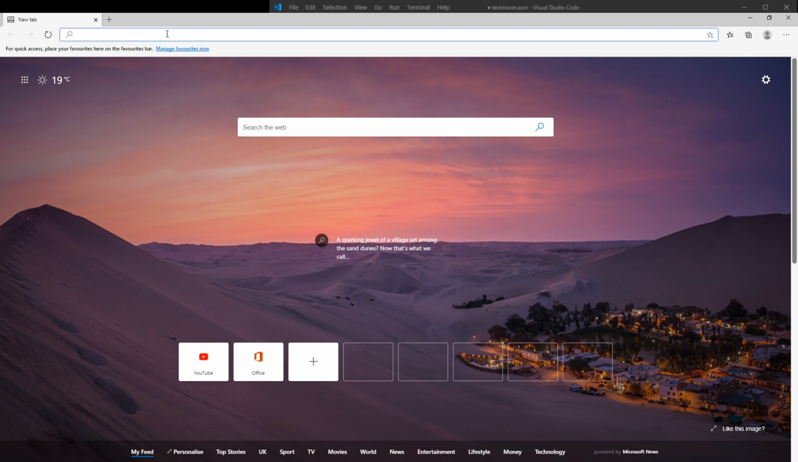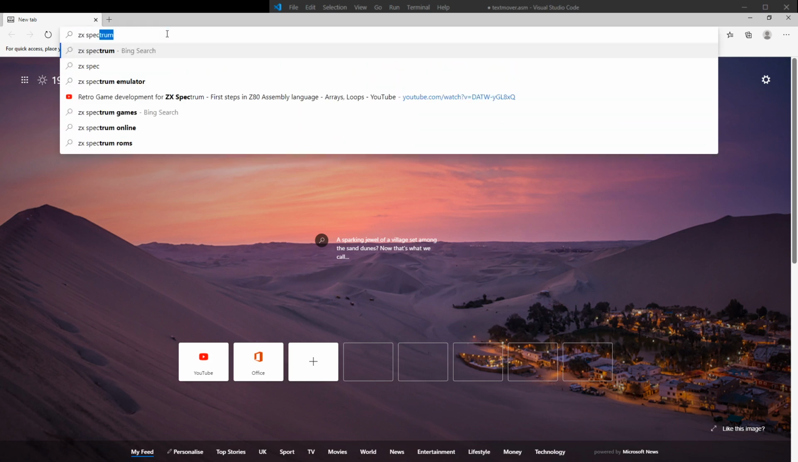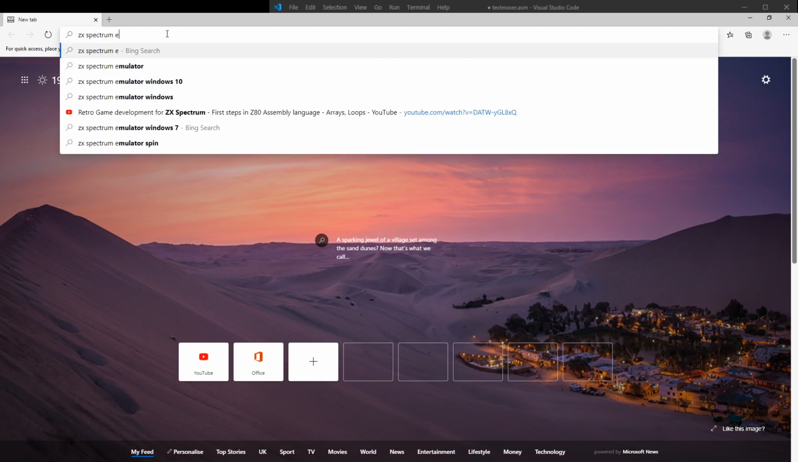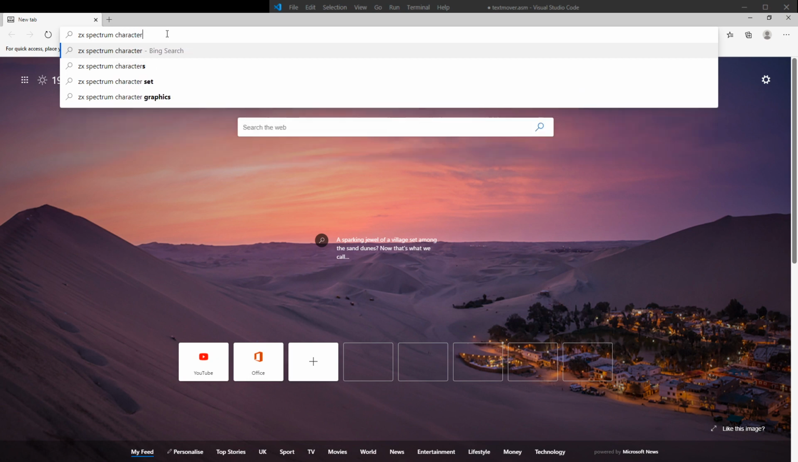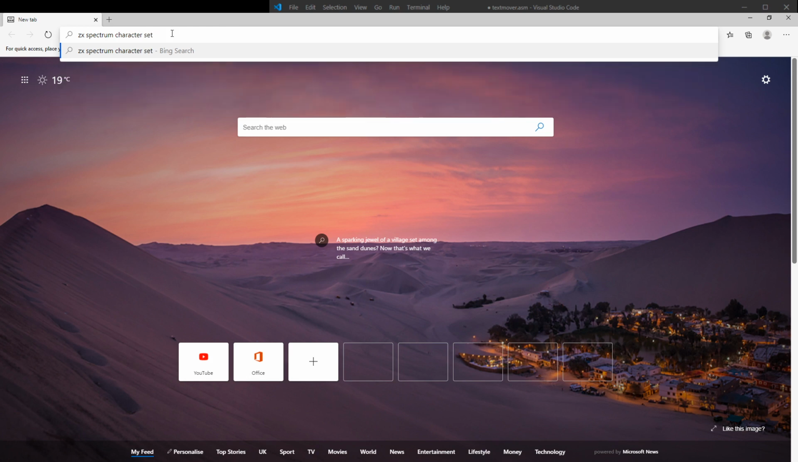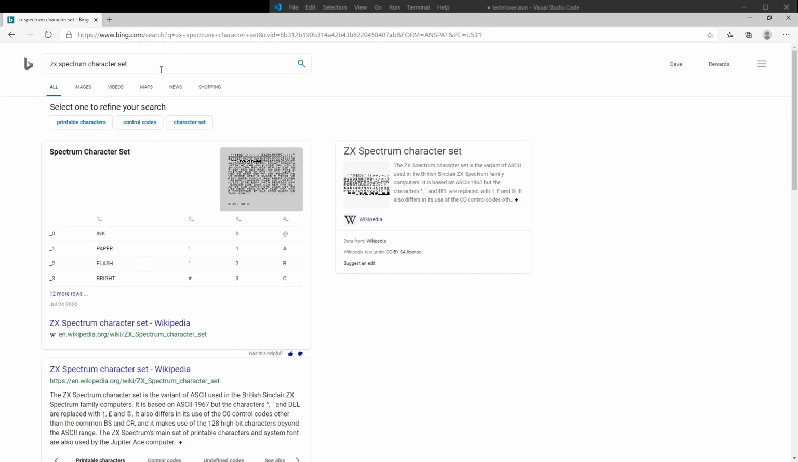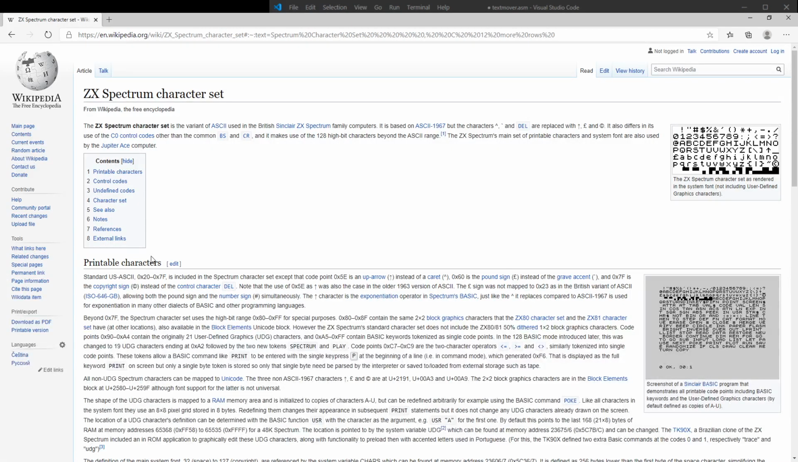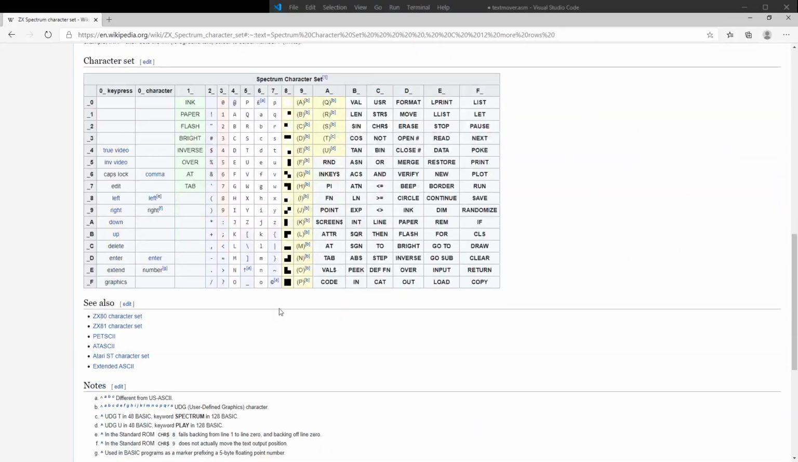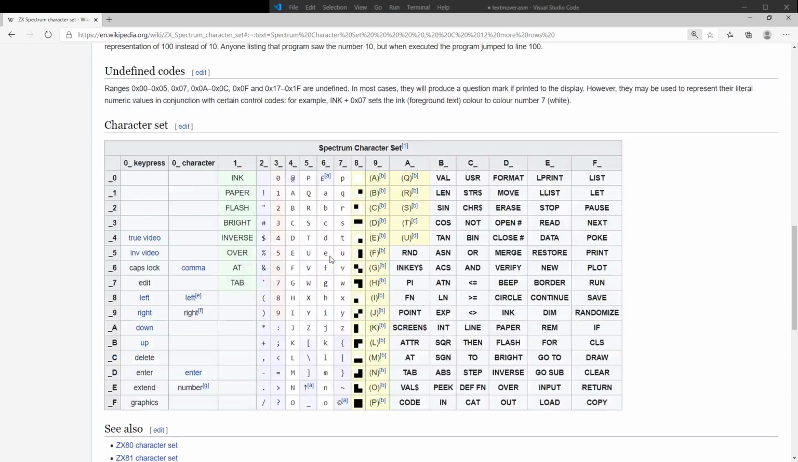So they come with some UDGs as standard, and if you're really clever, yesterday in fact, you would have seen them. But look, we're going to look up ZX Spectrum character set. Bing will even find this. And here it is. There's the UDGs. That's just ones that they happen to have made. We've just made that exact same one there. Look.